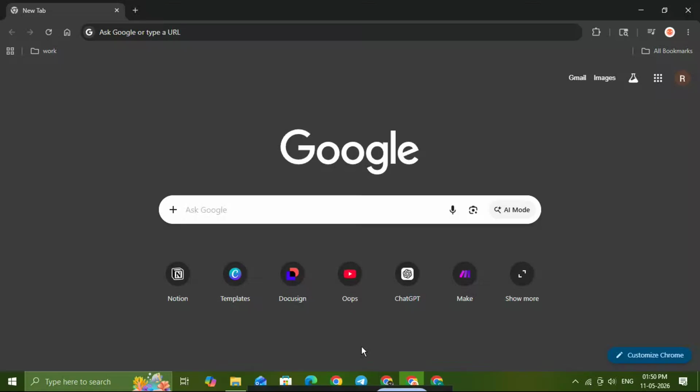In this video, I'm going to show you how to enable dark mode on all websites in Google Chrome in just a few quick steps. If you spend a lot of time browsing during the day or at night, this is a super useful trick because it can make websites easier on your eyes and give Chrome a much cleaner, darker look. Best of all, you don't need any extensions or extra software to get started.